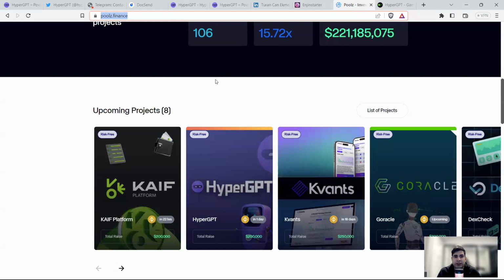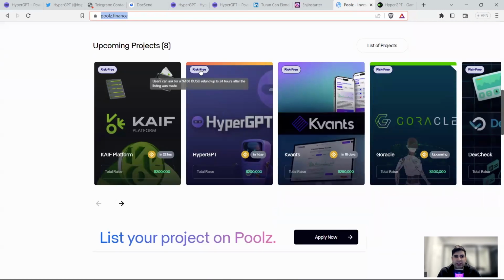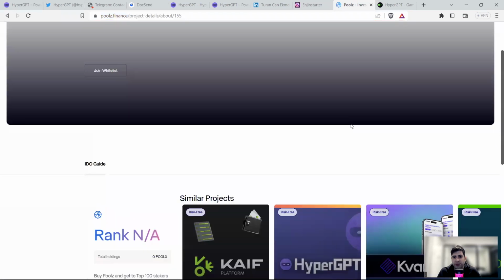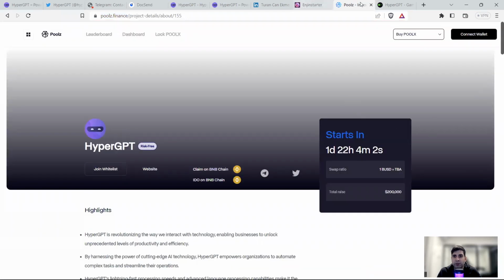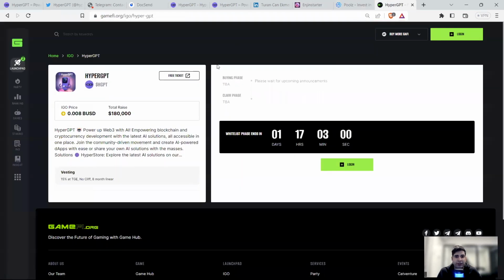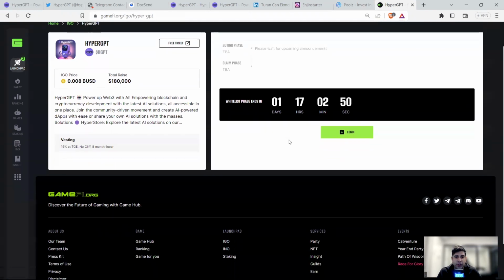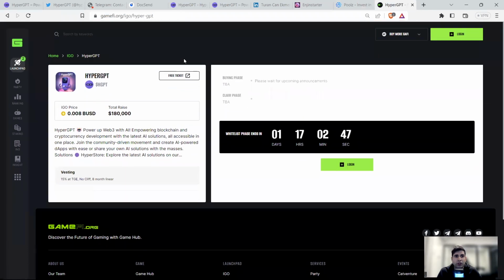The other launchpad that's doing it is Poolz. They also have a risk-free refund, and it's happening on the 8th. So don't worry about this in 1 day, it's going to be in 1.5 days from now. It's just late here. And then they're going to have the IDO on Gamefi Launchpad. In Gamefi, they're going to raise a total of 180K, and it's starting the whitelist phase in a day. Then the IDO is happening in 2 days from now.